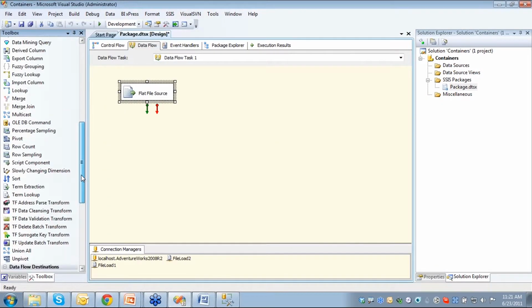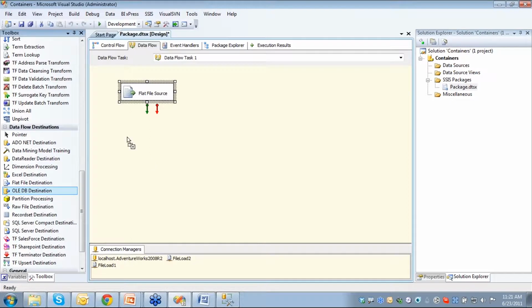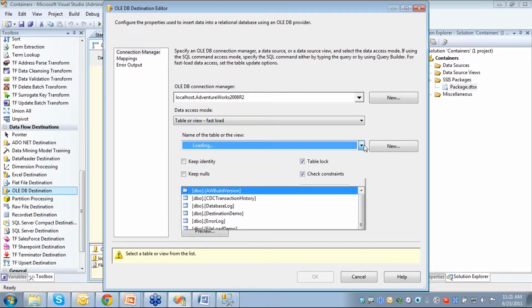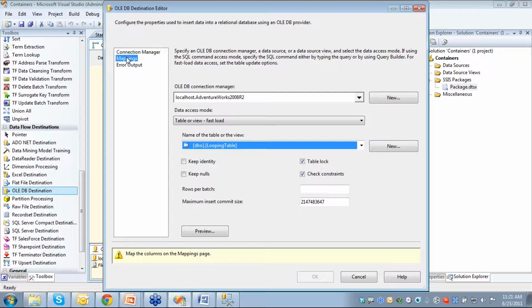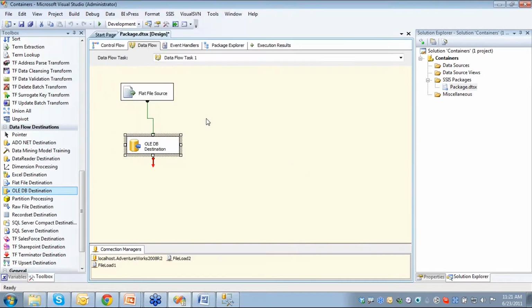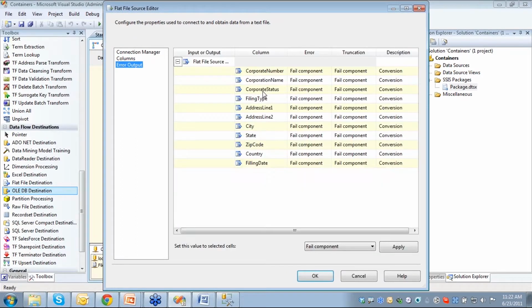And let me grab the OLEDB destination. And for this table, we're just going to take that looping table. Check our mappings. Everything is okay there. And again, let me just fix our error output.